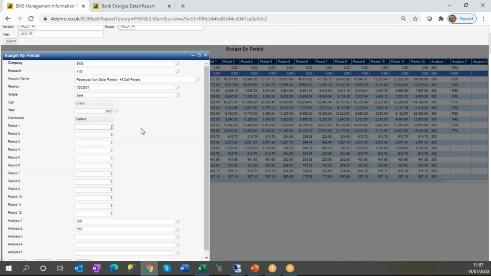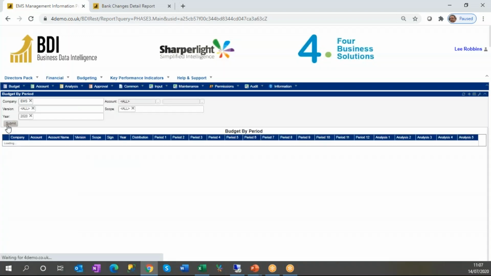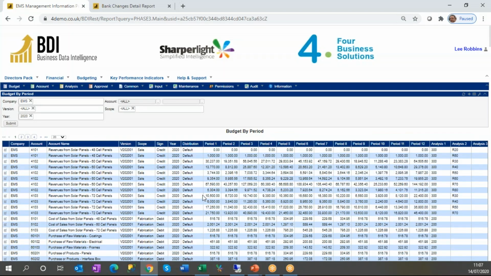And what we're going to do here is we're going to enter £12,000, and I'm going to evenly spread that across all the accounting periods. You'll notice here there are different spreads that we can do. I'm going to do even as it's nice and simple and self-explanatory. So here's our £12,000. I'm going to submit this. And you can see that has instantly added £1,000 into each accounting period.